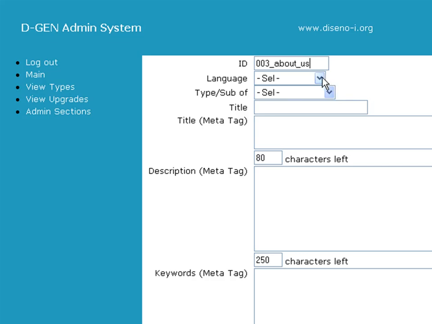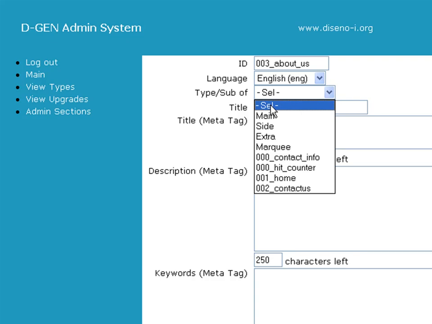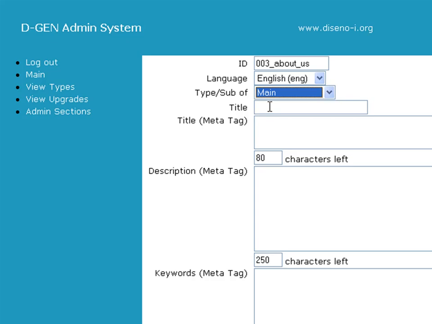Language. This section is going to be in English, so let's go to Type now. This section is going to be located over the main navigation bar menu. Title. Let's type in About Us. Here we can use spaces, uppercase, and special characters, except for the apostrophe. Apostrophes can be defined as ampersand, pound, 39, semicolon, if needed.